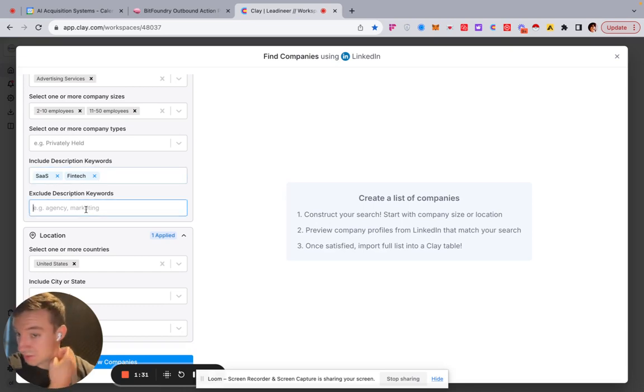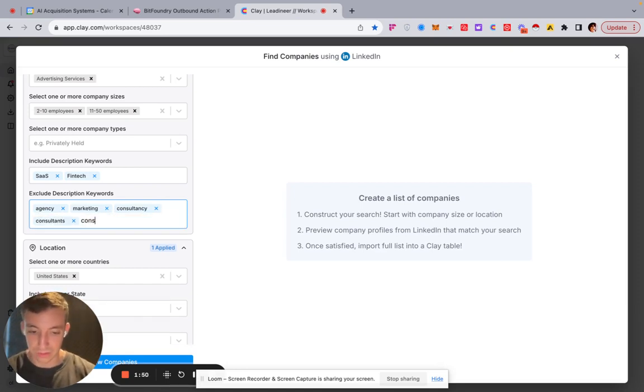But we're also going to have to get rid of a lot of things. A lot of times when you type in these terms, there are agencies, like a fintech marketing agency or software marketing agency and so on. So you want to get rid of a bunch of this stuff, and we'll do that by typing in this. Consultancy is also one because we don't want to work with that. Consultants, consulting. So you want to type in all the different ones that could potentially come up. Obviously, you can further filter the list after.